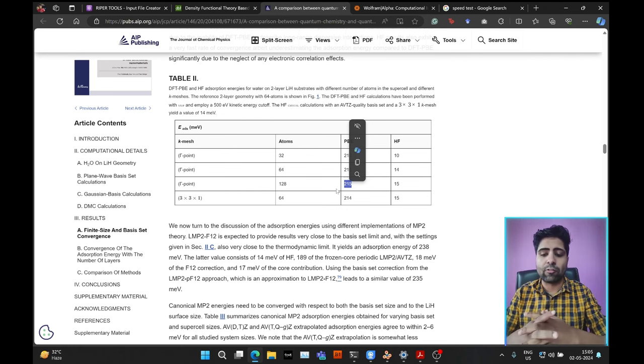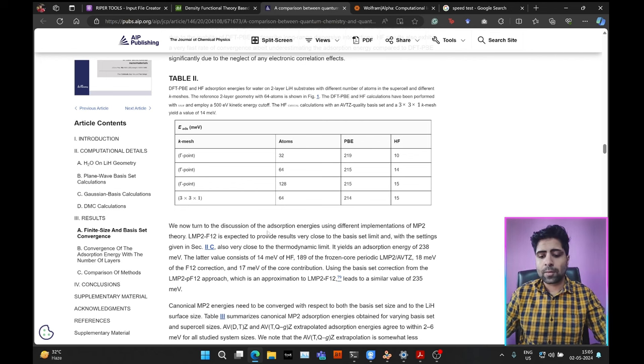It is quite common in literature, so don't worry about it. It's a very easy and very simple technique. You can get rid of the basis set superposition error with a very easy and simple technique. So enough of chit-chat. Now let's start some calculations.